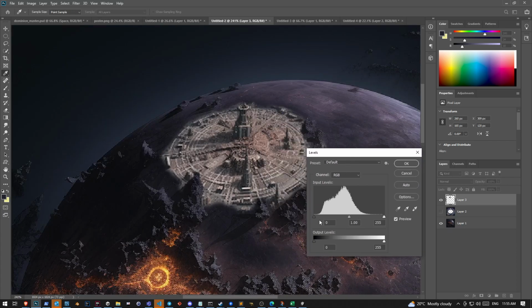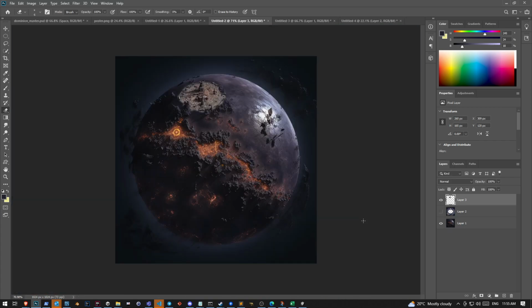I want to adjust the contrast. The shadows on here are about as dark as the shadows around them. So I want to get rid of some of that very bright colors.